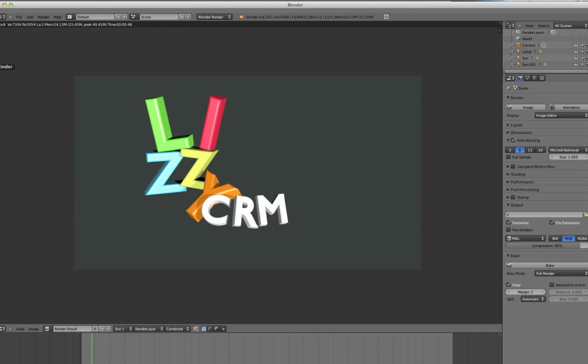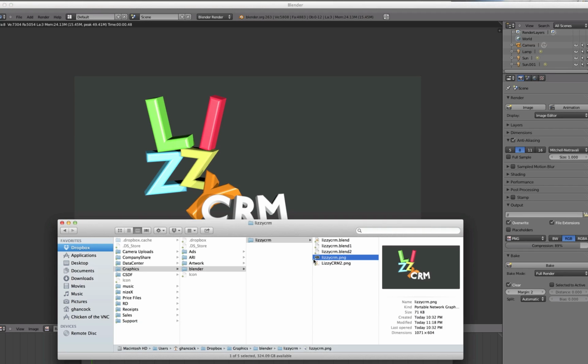If we go back over here to the Finder, you can see right here is the actual image. This is a copy of an earlier version that I had. I kind of shifted the C around a little bit and moved the CRM so it was a little bit more square. So now all you've got to do is open it up in Photoshop, cut out the background, and use it wherever you want to use it. It turns out pretty slick. So that's pretty much the basics of using Blender.